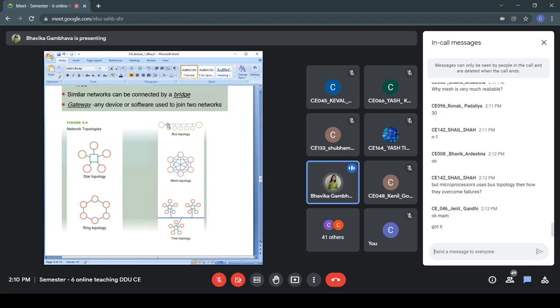So there are mechanisms to overcome the failures. Actually, what I wanted to convey was that even though mesh is robust, we are never going to use that in real life unless the network is very small and you have an exorbitant amount of resources available. We are not going to go for that. It is expensive and it is unrealistic to have so many links in between. Why invest, or rather waste, so much hardware?